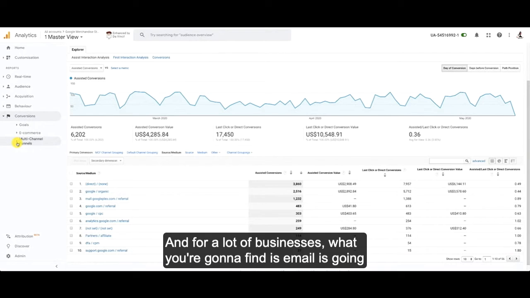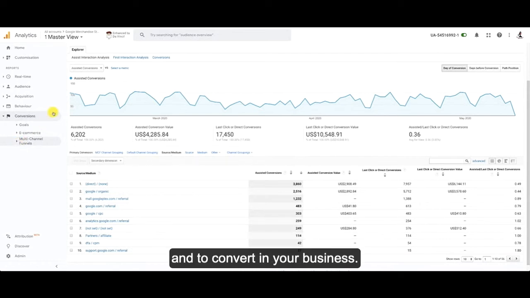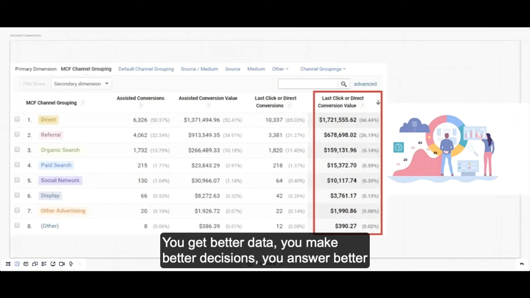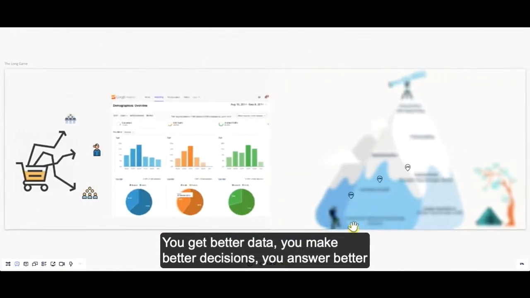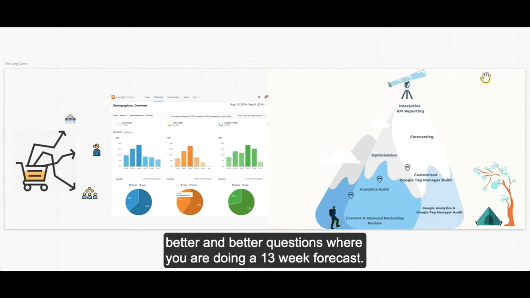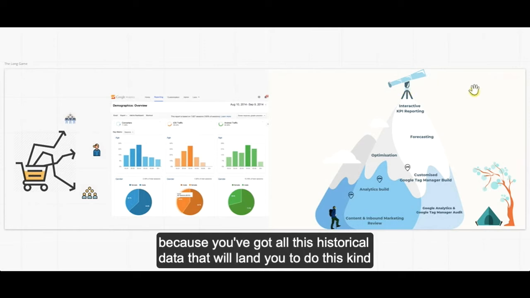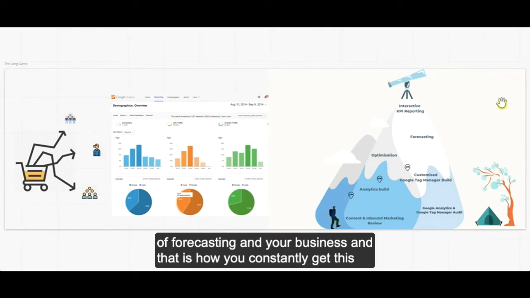And for a lot of businesses, what you're going to find is email is going to be a pretty important player in getting people down the funnel and to convert in your business. You get better data, you make better decisions, you answer better questions. And then as you get better with implementing it, you can ask better and better questions where you are doing a 13-week forecast. You are saying that you're going to do this and it's going to happen here because you've got all this historical data that will allow you to do this kind of forecasting in your business.